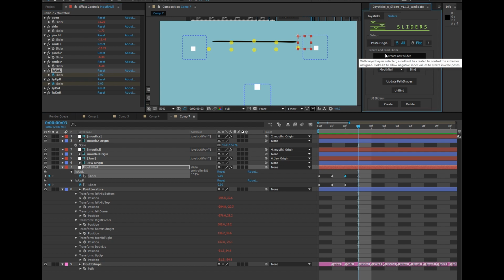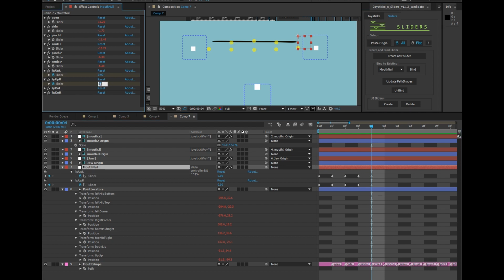Next, pasting origin. The top will now be the upper left. That will be lip up L up to 100. There we go. And now the bottom will now be the lower right. And that's going to be lip R to negative 100. There we see the dots moving along. Okay. Let's create a joystick.